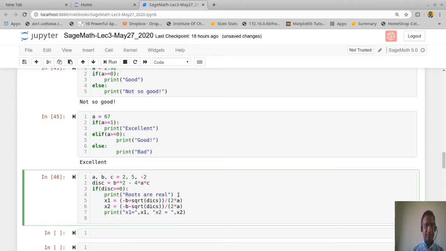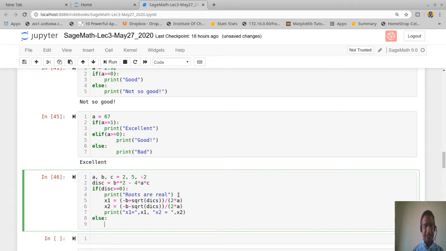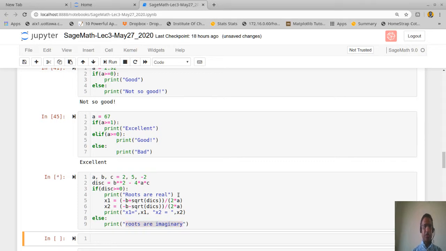Else, so else, where will it come? Else should come here. Else, I'll simply say print roots are imaginary. So I have to put this in double quote or single quote. Now let us run.